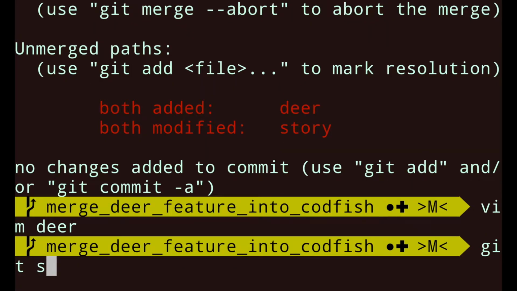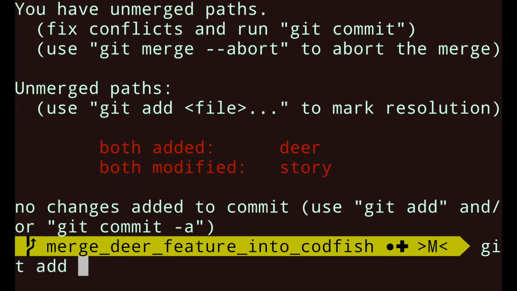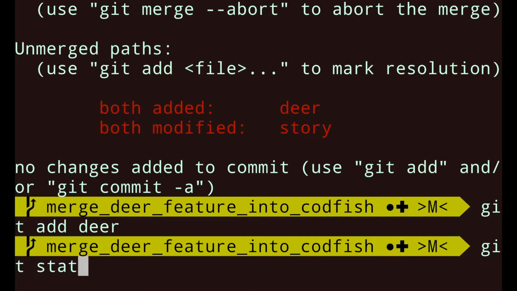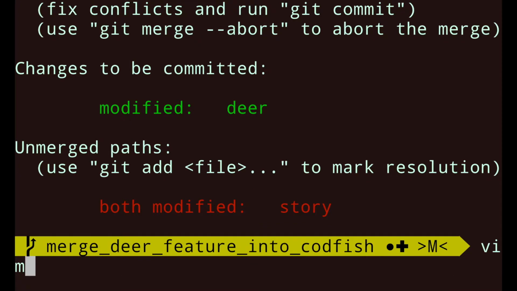Great. Git status. So Git doesn't really know that you fixed things. We're going to have to stage that change. So we'll say git add deer, git status. All right, so now it knows we have staged the version of deer where we've resolved the changes the way we want it to. Let's do the same thing with story.